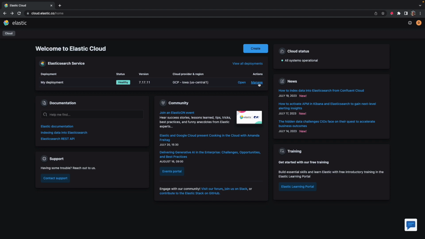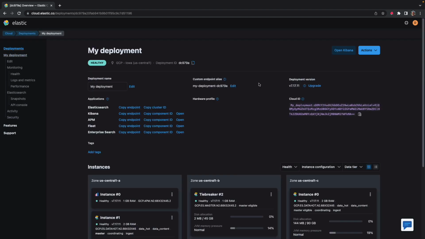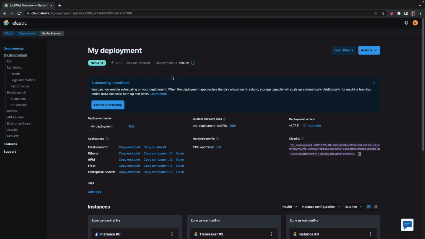If I go ahead and click on Manage for this deployment, I also want to copy the Elasticsearch URL. And that here is next to Elasticsearch, it says copy endpoint. And we're going to be using that a little bit later when we deploy the Elasticsearch Sink Connector.